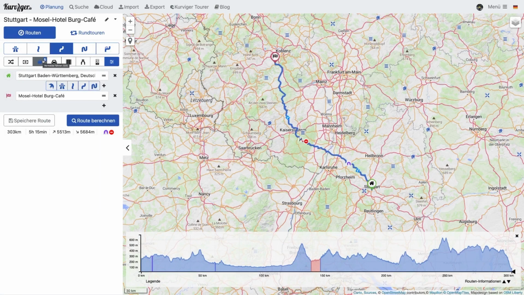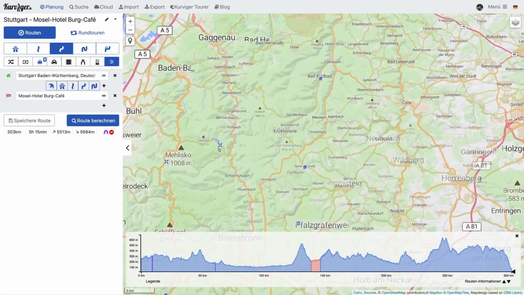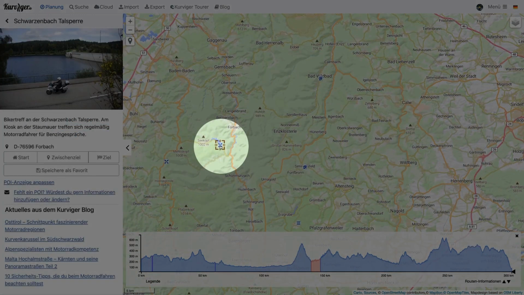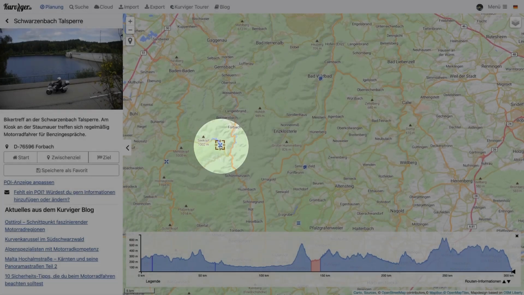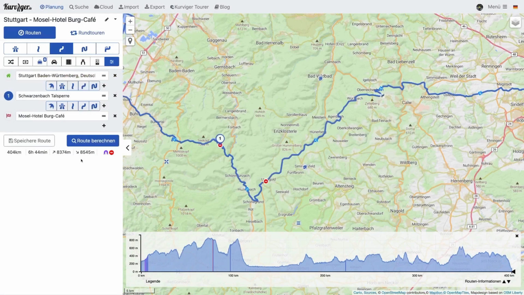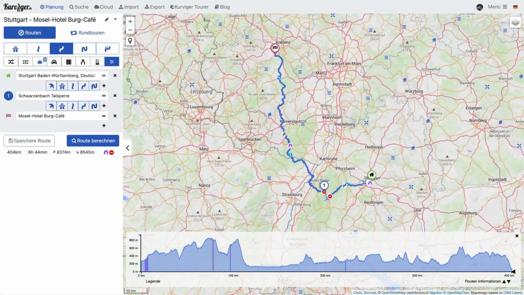A good way to add stops to your rides can be biker-friendly meeting places. Therefore, we want to add a meeting place to the route. You can identify these by the meeting place icon. By clicking on the icon, you will see further details about the meeting point. You can add it easily to your route by using one of the route planning buttons.